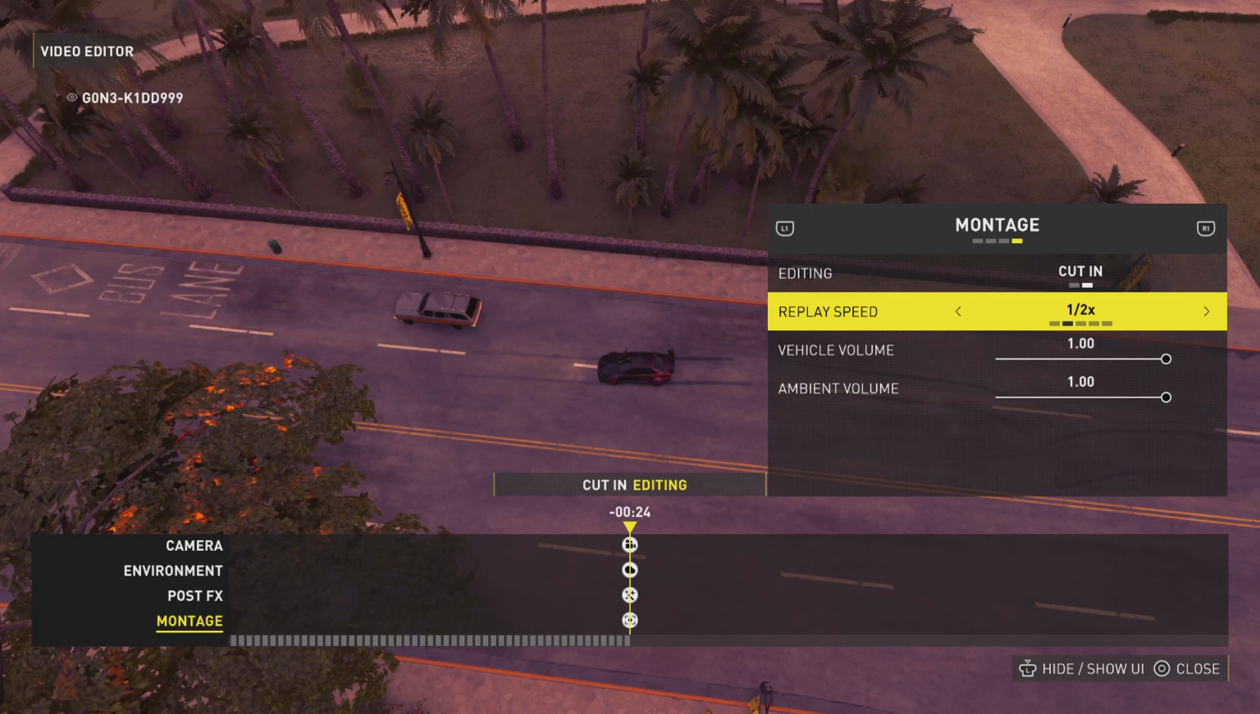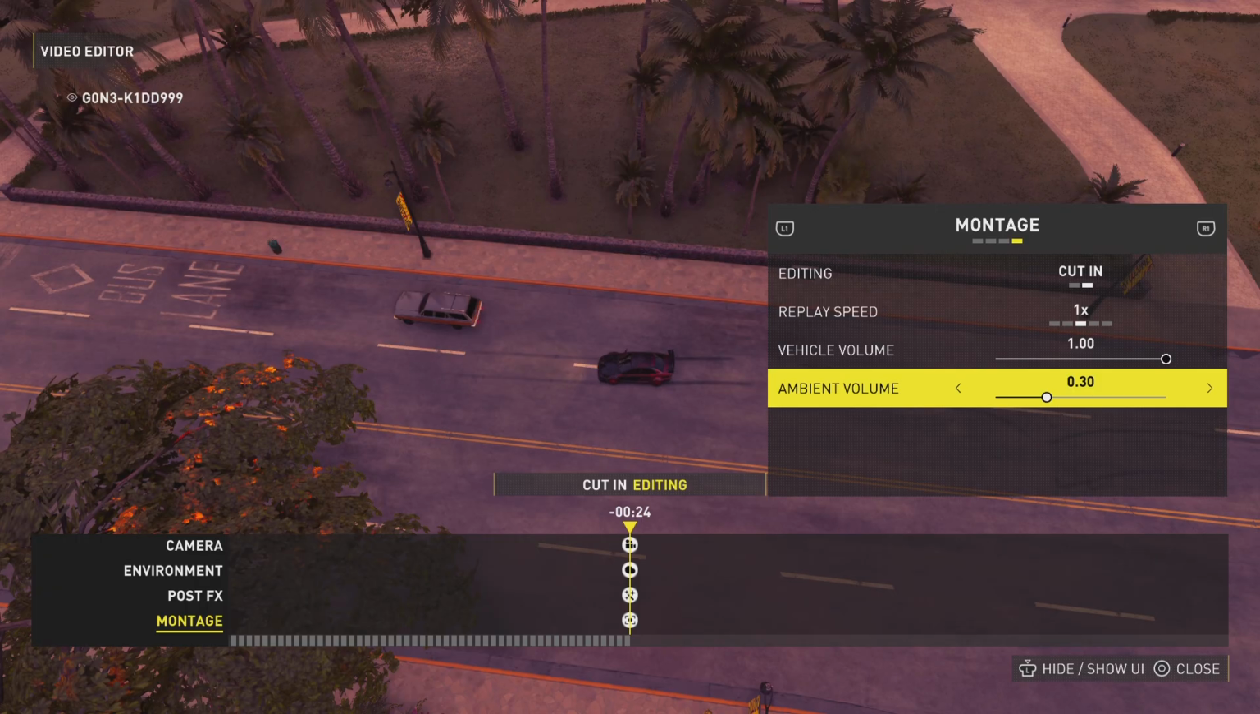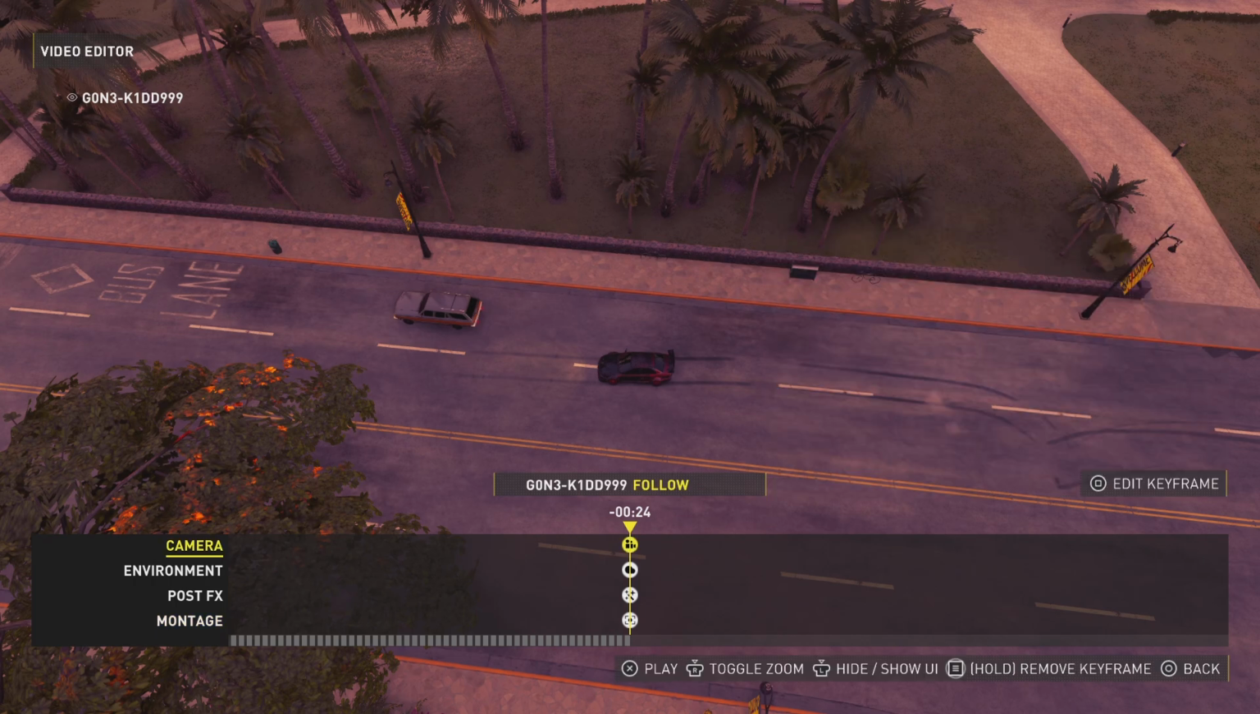You can change your replay speed, slow it down or speed it up. Vehicle volume and ambient volume. Always turn the ambient volume down just so that you can have more clearer car sound, as well as if you want to add music, the music isn't drowning out the car sound because of all the ambient volume. Alright, that's it for the first bit of the editing portion.